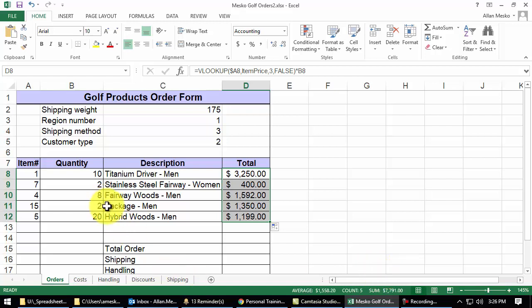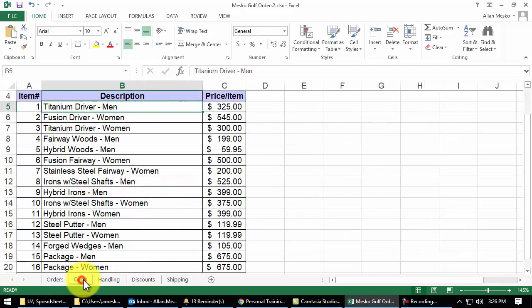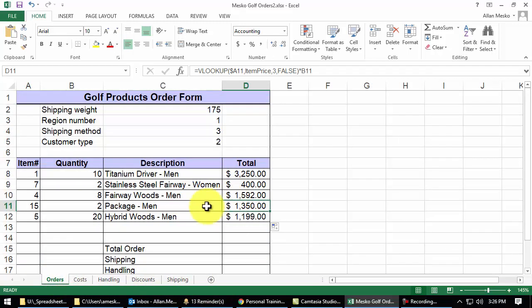Here's 2 men's packages at $13.50. 675 times 2 is $13.50, isn't it? So it looks like we have completed number 4 correctly.